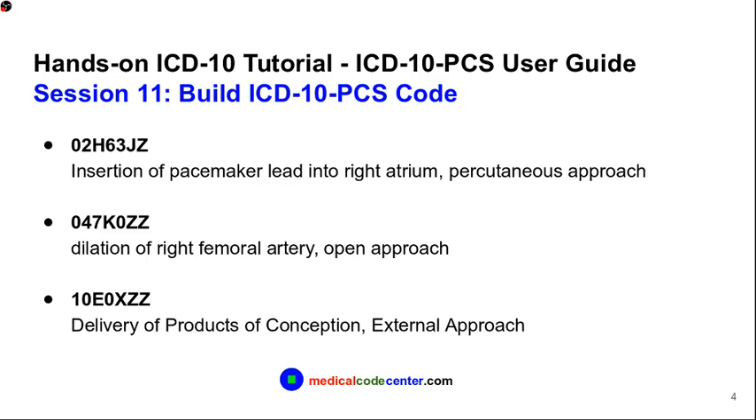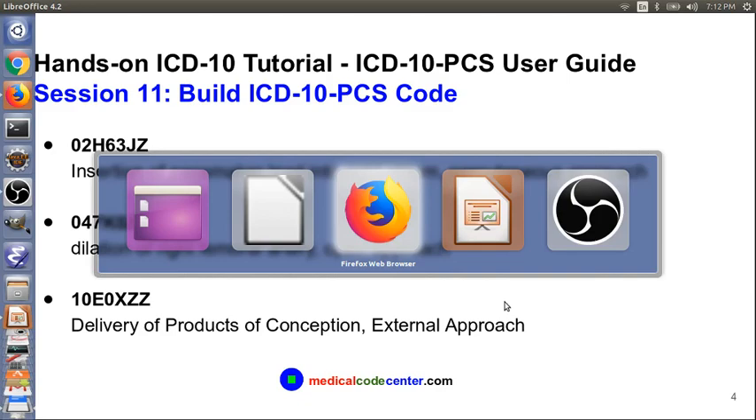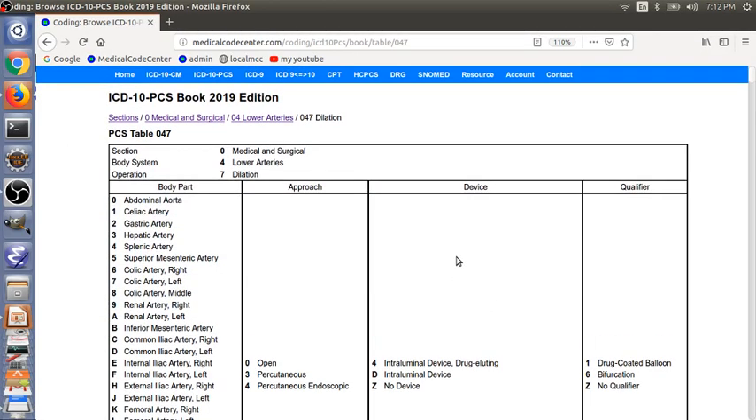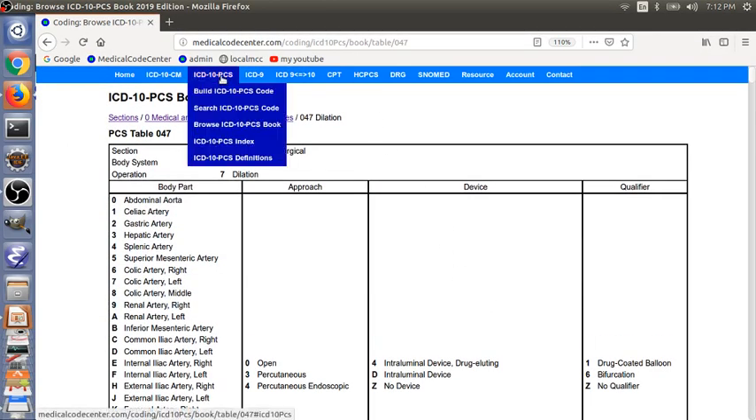So the second functionality is how to build an ICD-10-PCS code. We will use 2 of the same examples we went through, and 1 new example here. So let's go to the online book version. Just go to here, ICD-10-PCS, go to the first menu item, build ICD-10-PCS code.